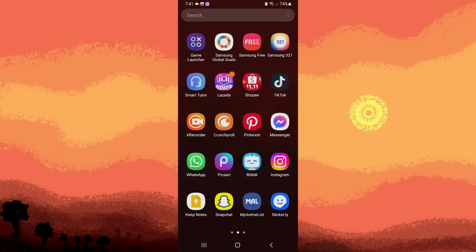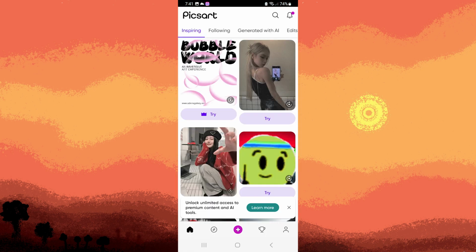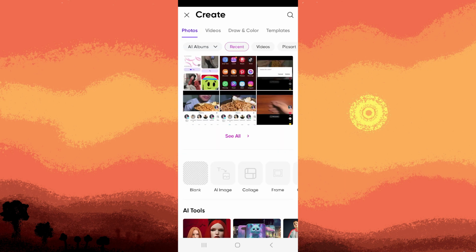Step 1, we have to launch the Picsart app on your device. Step 2, tap on the plus icon or the gallery icon to import the image you want to edit.